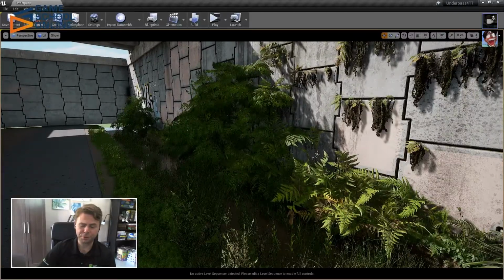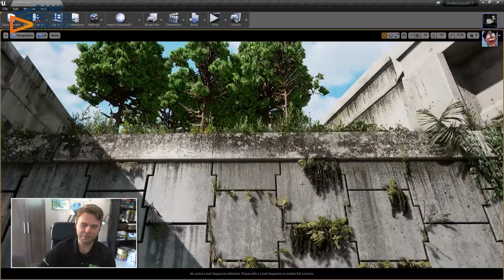You can't always make everything true to life. Sometimes you just have to make it look like something's there, even if nothing is.